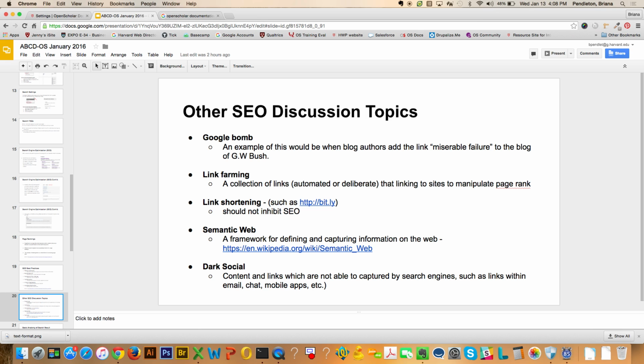Link farming, this is another way that people are trying to manipulate page rank. There are automated or intentional sites that list links and try to increase their page rank. One thing that Google does now is it's smarter about all this stuff, so it doesn't allow people to do this. If it's a bunch of links that have nothing to do with each other, Google will be suspicious, so it might not work anymore.